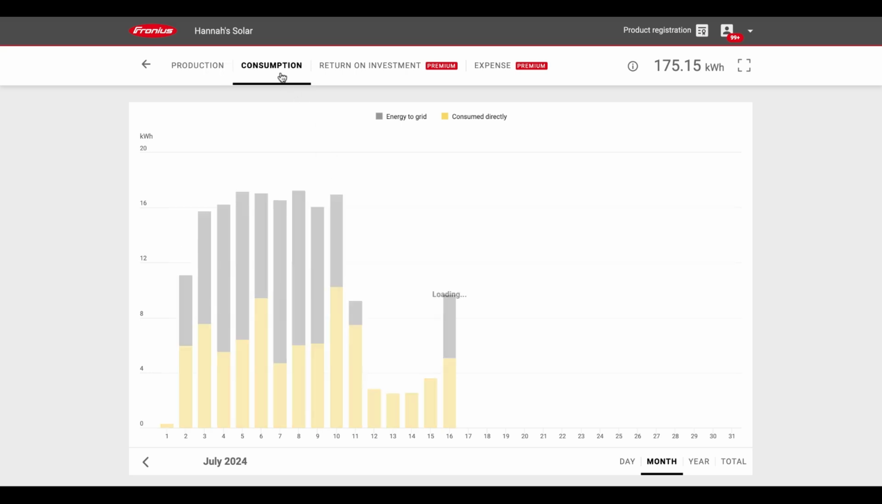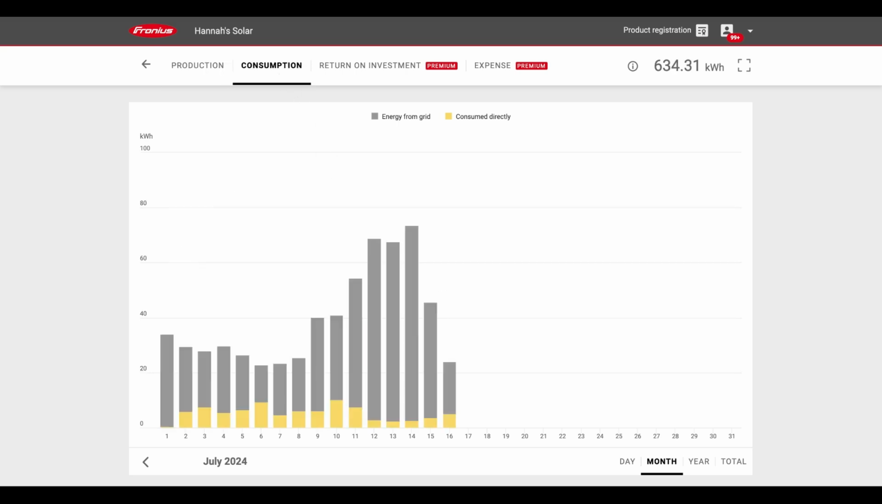The consumption view shows how much power you have used in your home and the split between what has come from the grid and what has come from solar. On the app, this is all in one view instead of separated like it is on the website version.